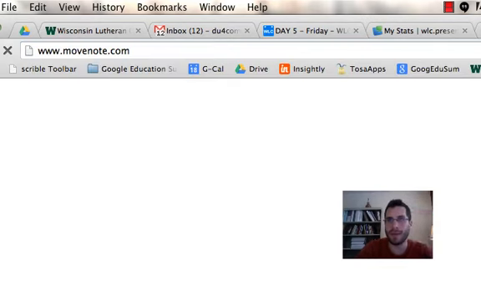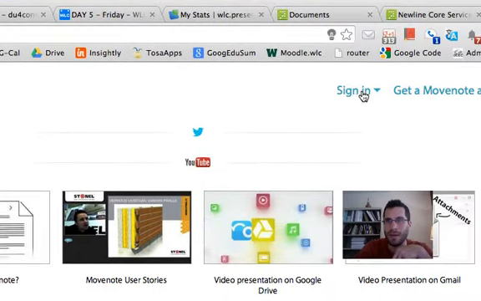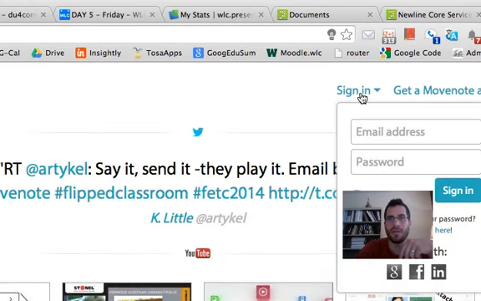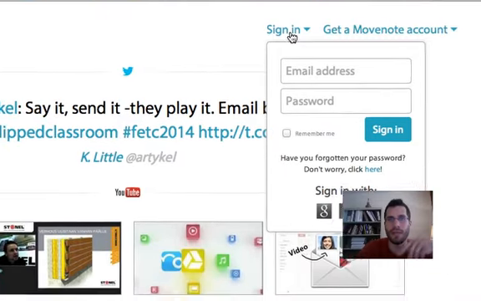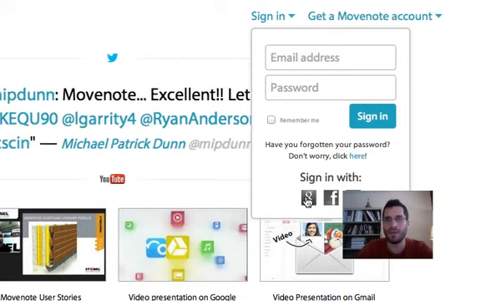MoveNote.com is going to land you right here, and it's going to allow you to sign in up here at the top. You do not even need to get a MoveNote account because you should have a Google account already. If you don't, you need to create a Gmail or Google account first. After you do so, then you click on sign in, float down to the tiny little G down here that says sign in with, and G stands for Google account.